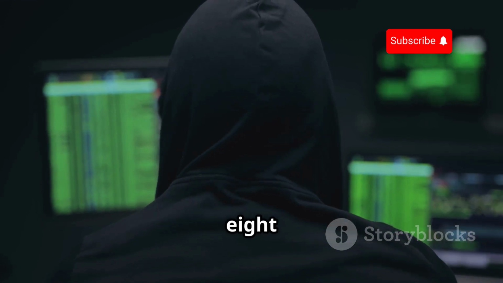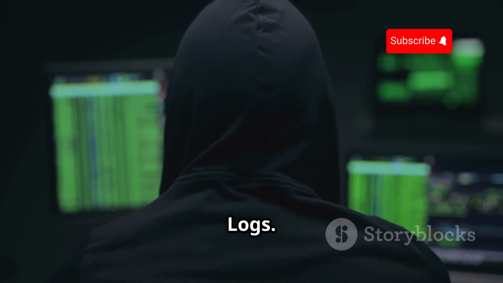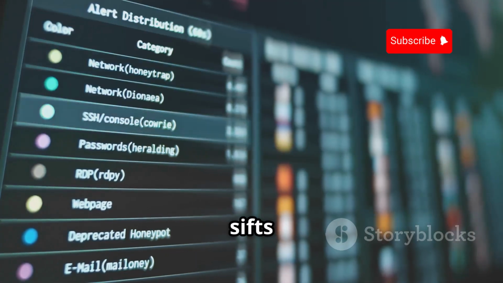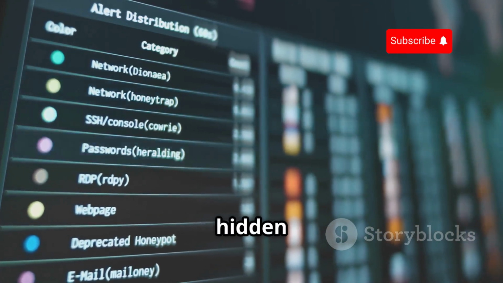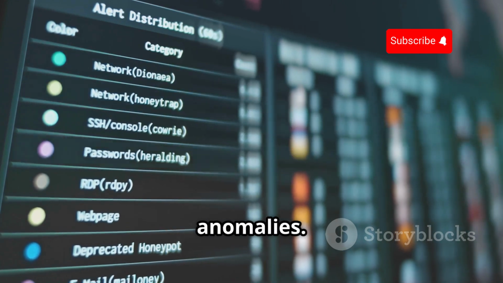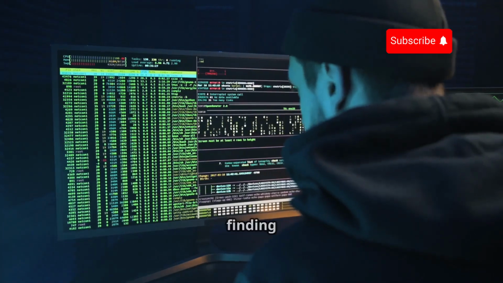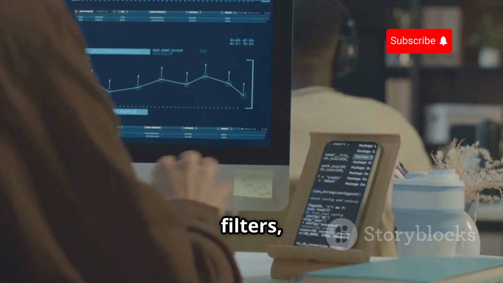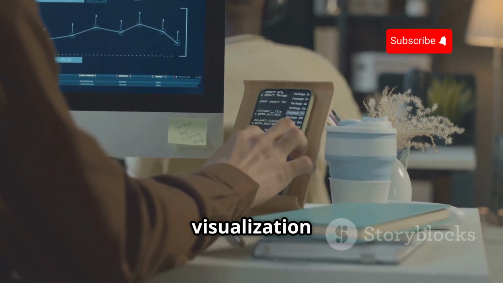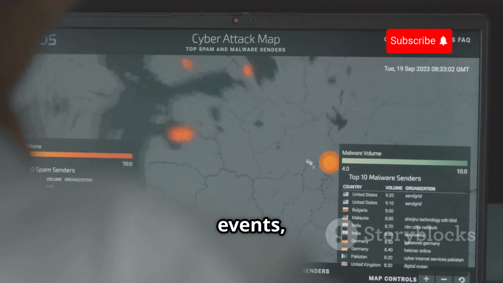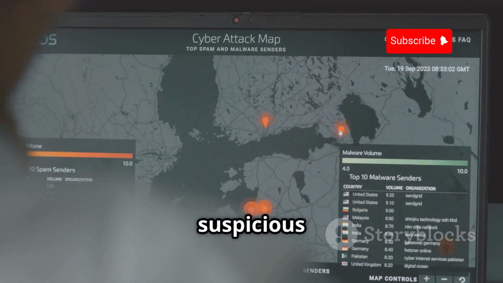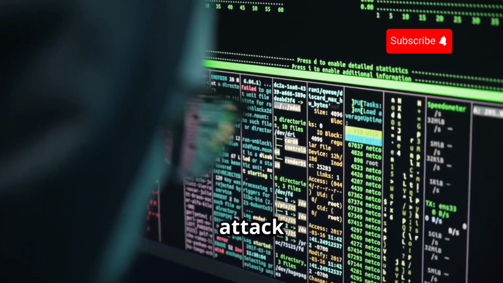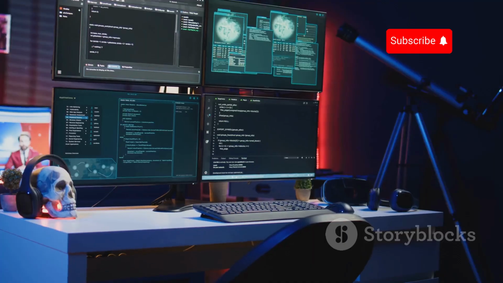Chapter 8. Tool 8: LogHound, Digging Through the Logs. Next up we have LogHound for all my log analysis ninjas. LogHound sifts through mountains of log data to uncover hidden gems indicating security incidents or anomalies. Log analysis is like finding a needle in a haystack. LogHound simplifies this with powerful filters, search operators, and visualization tools. It helps you search for events, filter noise, and identify suspicious patterns. Advanced features like correlation rules help spot complex attack patterns or system failures.